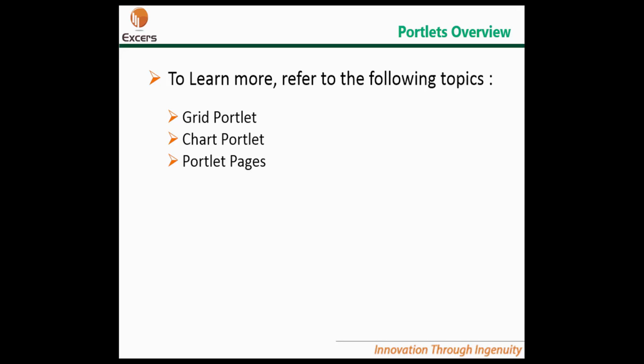To learn more, refer to the following topics: Grid Portlet, Chart Portlet, Portlet Pages.